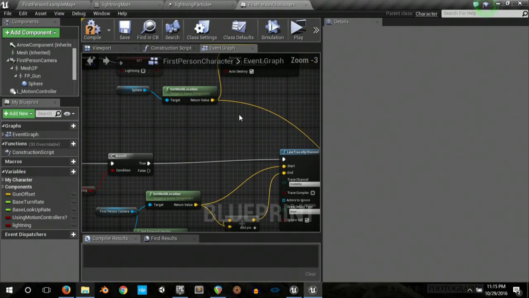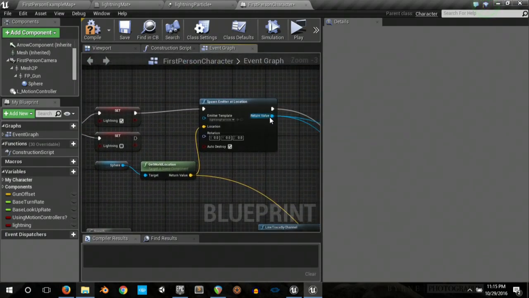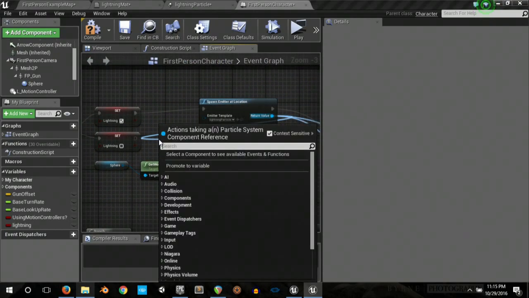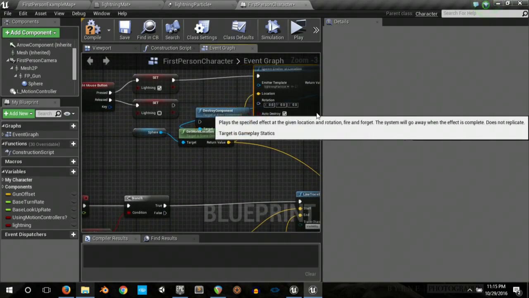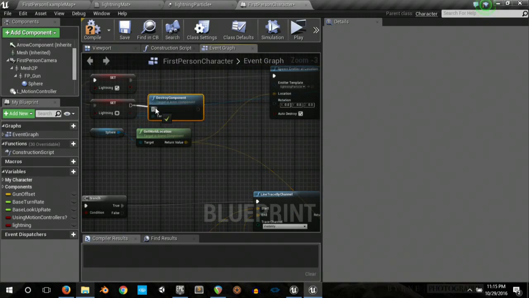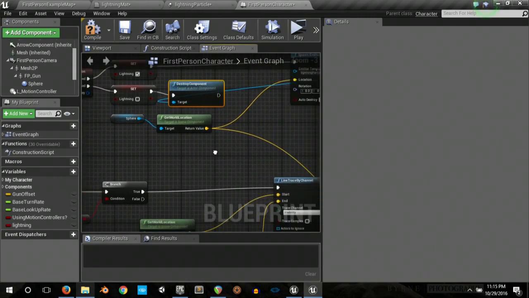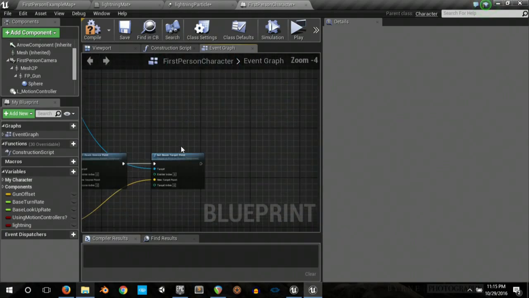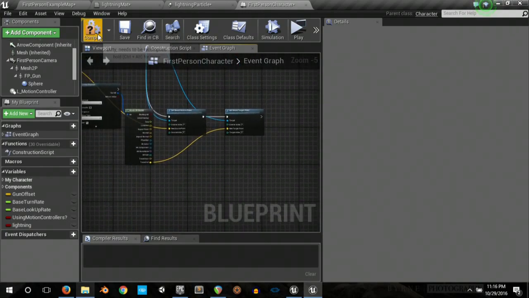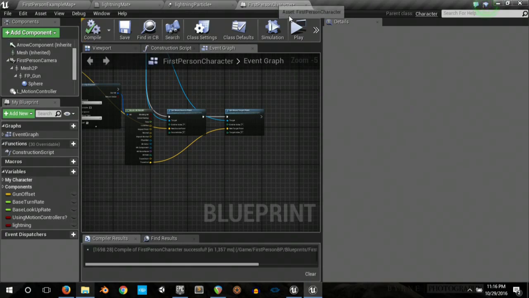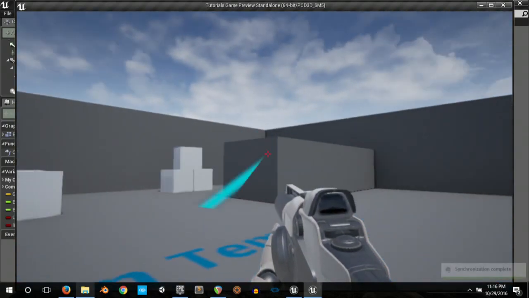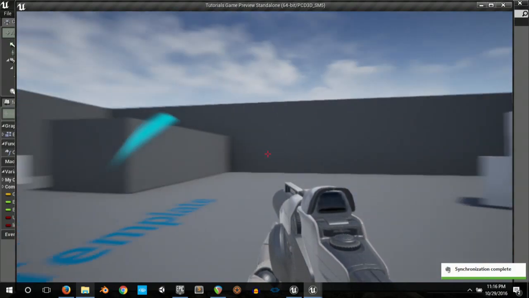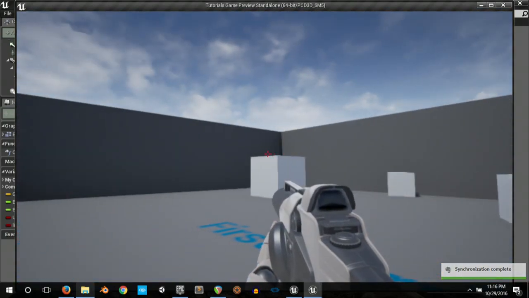Alright. Oh yeah, also we want to destroy this when we stop shooting. And also if you were using the extra effects, you would destroy those too. Okay, I'm gonna test this and see if it works. Oh, that looks all wrong, so let me figure out what's going on there.